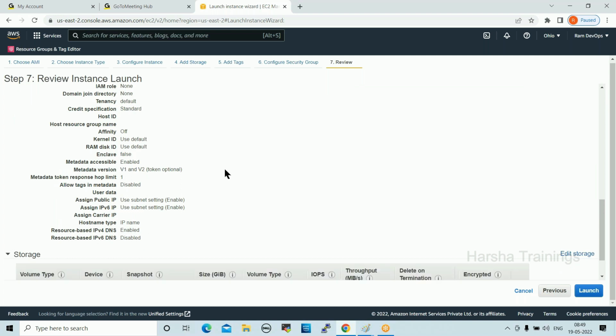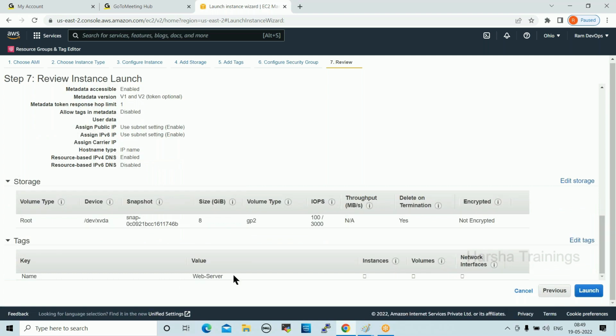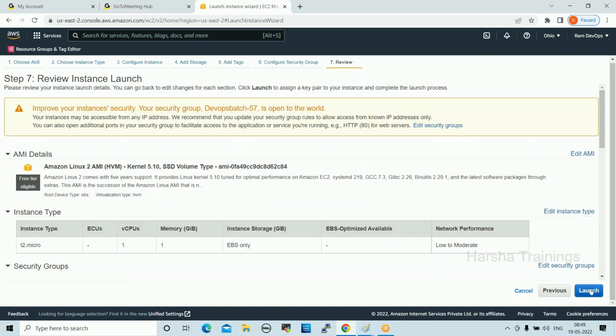And the storage, we selected 8 GB storage here. This is the drive name, and delete on termination, yes, we gave yes, right? Now tags. The tag name is web server, we gave, right? Fine. Now we can review. We review this and click on launch instance.